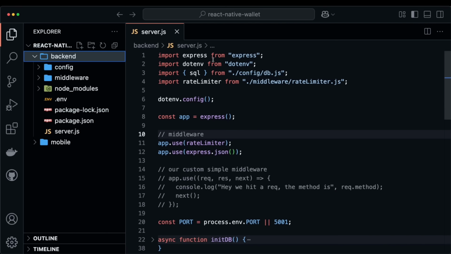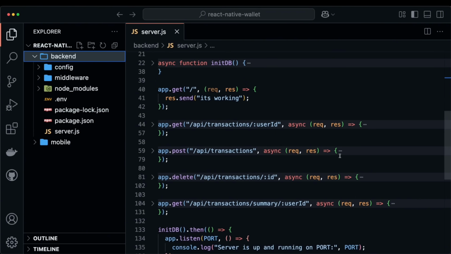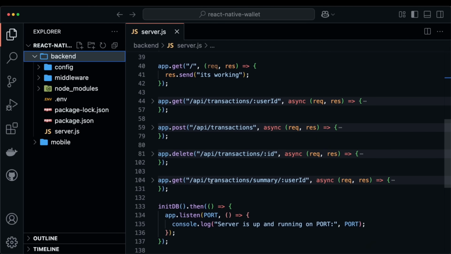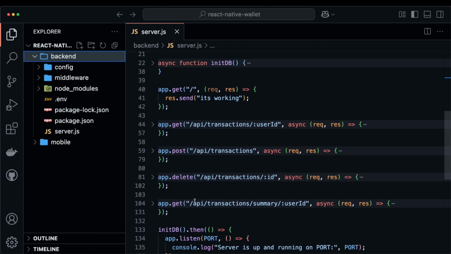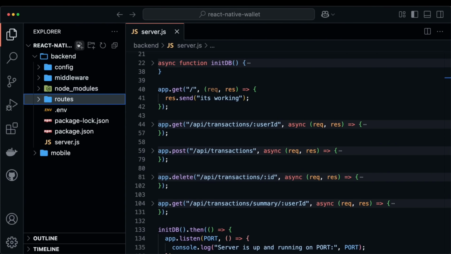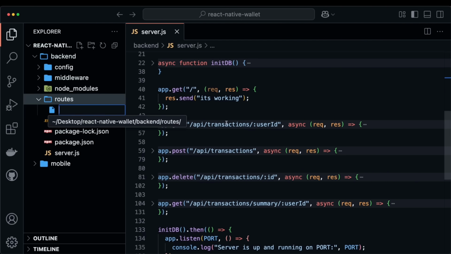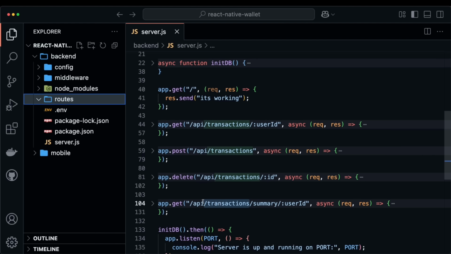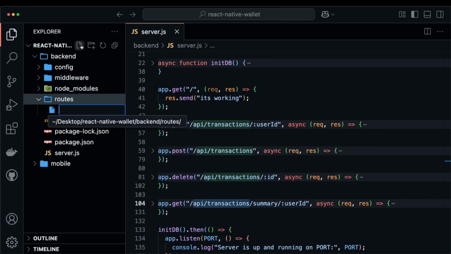Alright, so let's try to organize the server.js file. Currently, it looks like a complete mess because we have everything right here in this file. Now what you'd like to do, basically take every one of these routes and put it under a folder. So I will create the routes folder, and let's try to see how we can get started with it. So everything is related to transactions, right? Here we can see we have API transactions for the summary, to delete, create, get. Everything is related to transactions. So we will create a route for that.